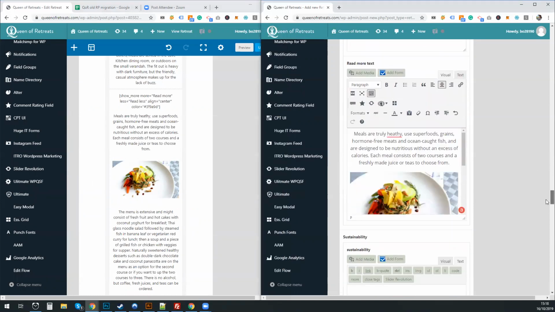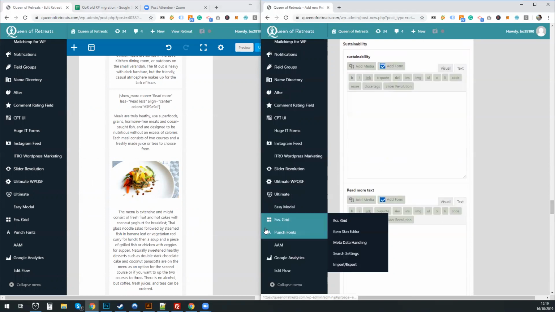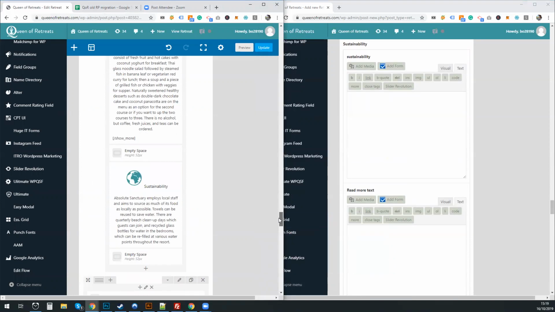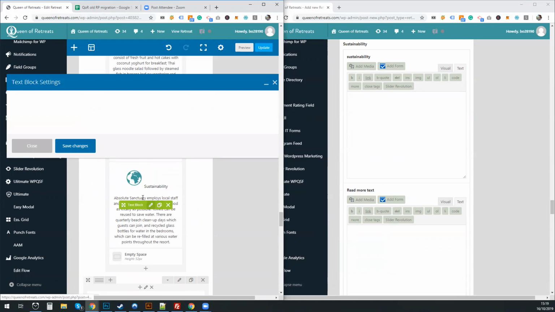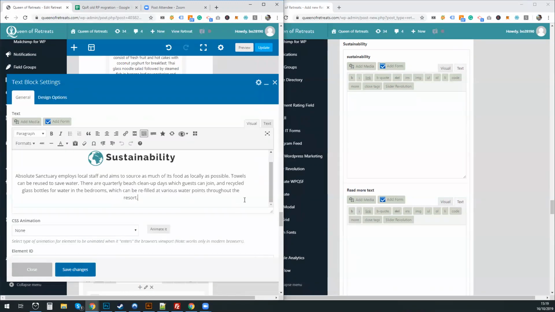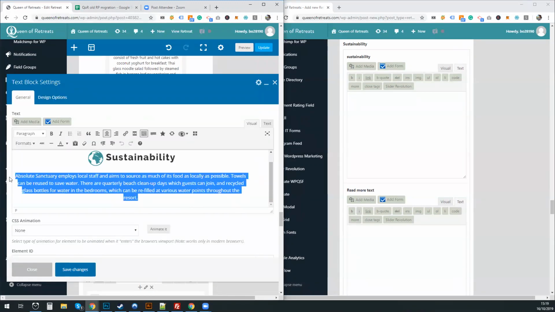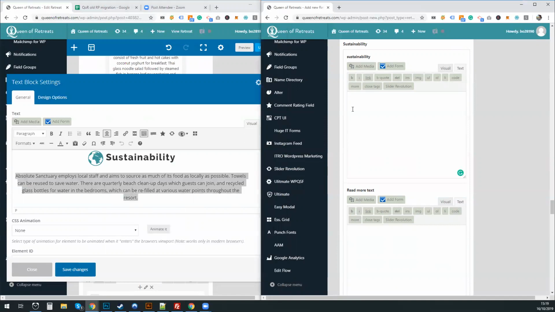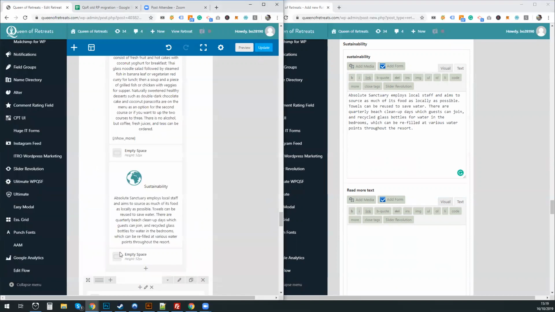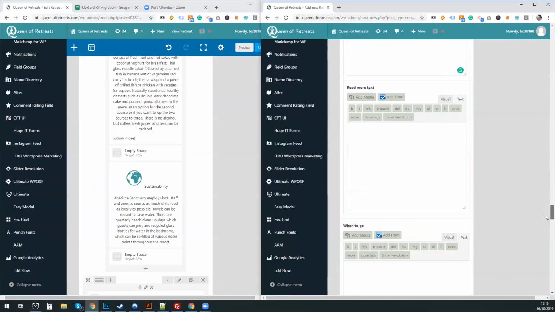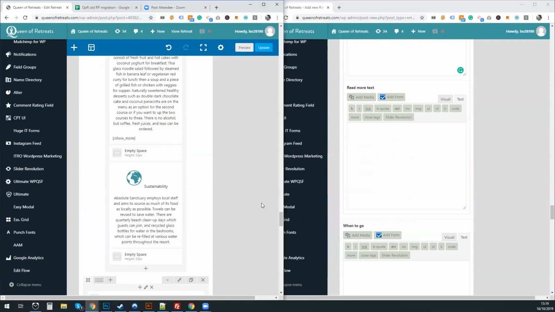Next step is sustainability, and that's here. Copy, copy. There's no read more text for this one. It's quite a short one, but sometimes there will be read more text just like there is above there. So you do it in the same sort of way.